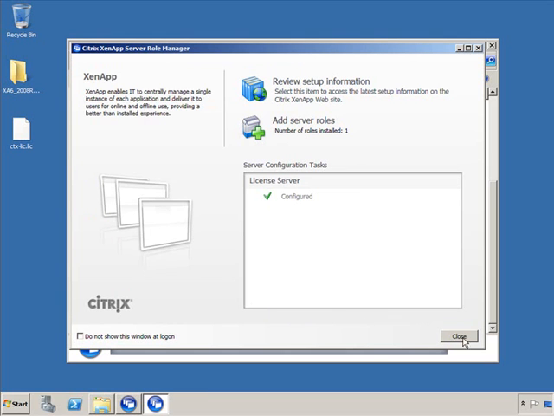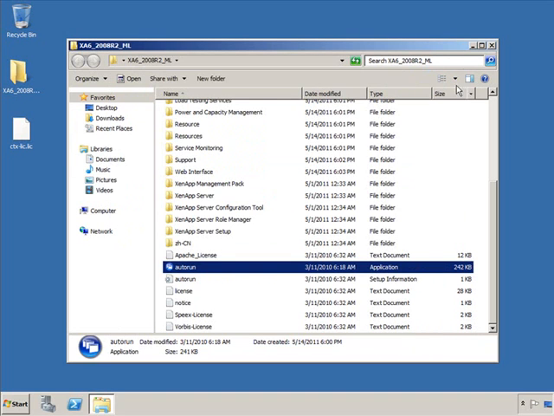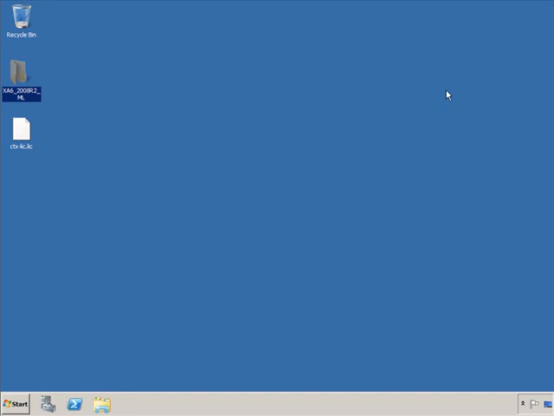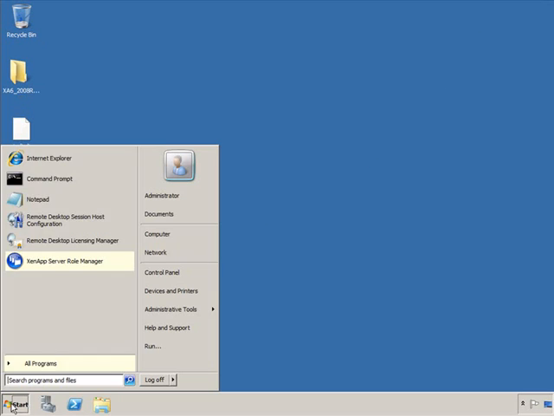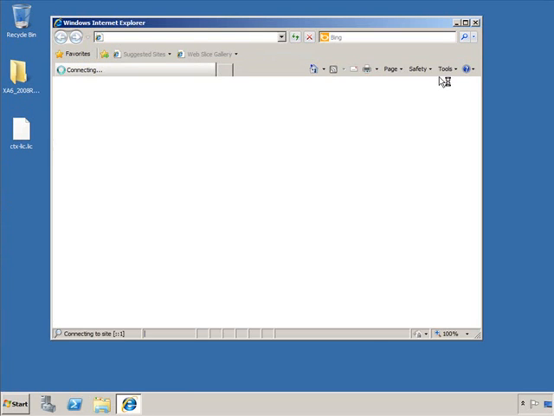So now it's configured. We're going to click on Close, and we're going to exit out of all of these windows. And now let's go ahead and launch License Management Console: Programs, Citrix, Management, License Administration Console.